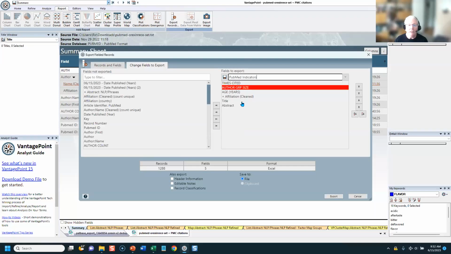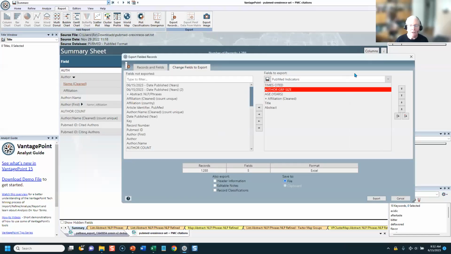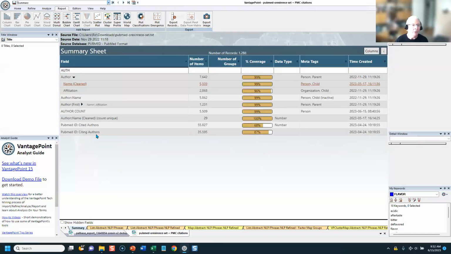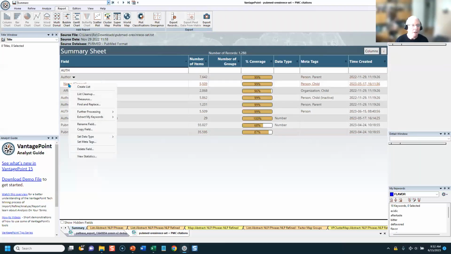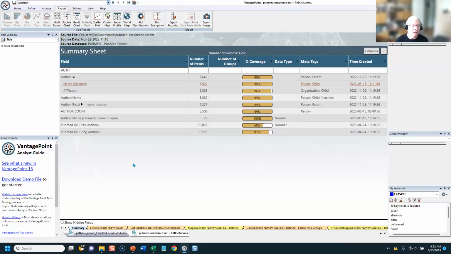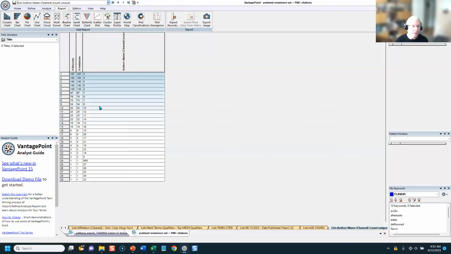Here's our PubMed indicator. So author group size. That seems to be missing. I'm just going to close this out and go into author group size and basically copy the field. Just checking here. So here we've done it. We've already counted them.